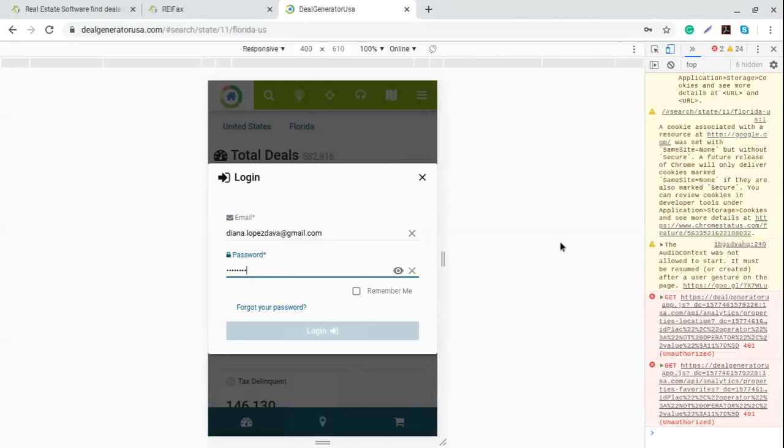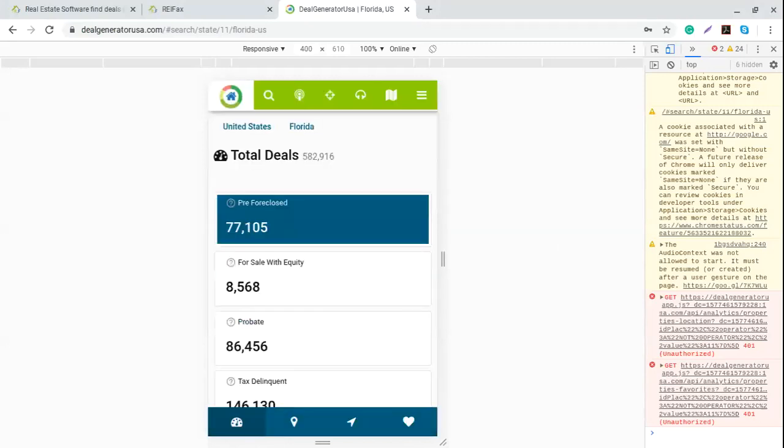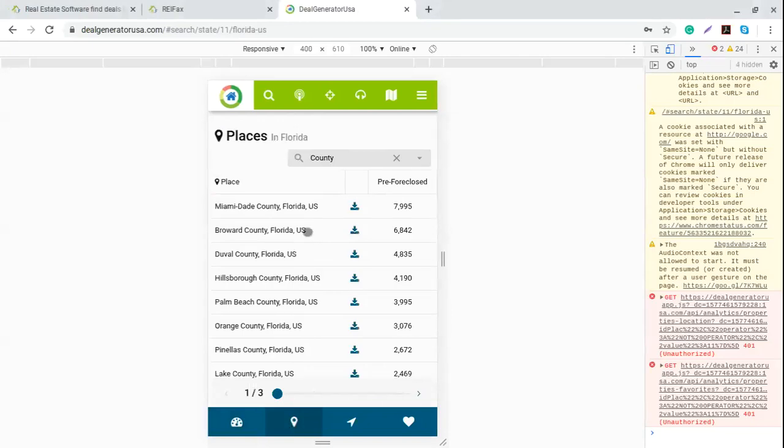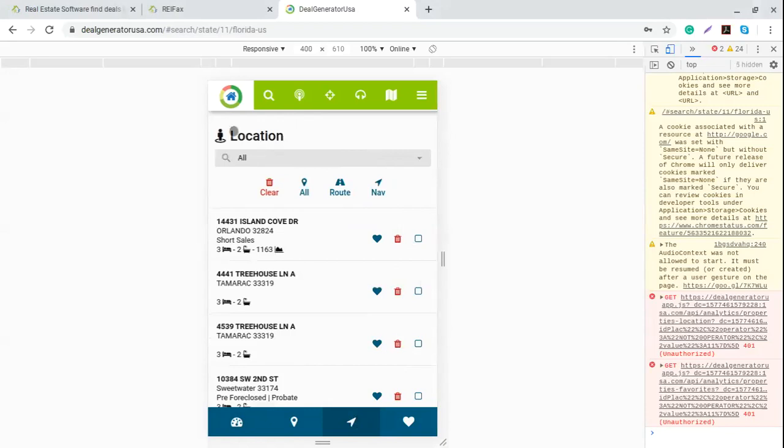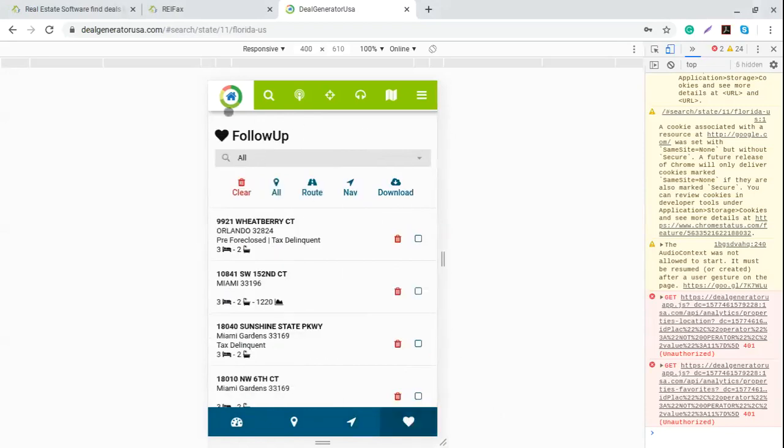As soon as you are logged in, you can use the application. You can use everything. You are right now at the bottom, and you have the same tabs. On the blue bar, this is the overview. These are the places. If I change to that, it will take me to places. If I change to here, I will have my location tab, and if I change to the heart, I will see my follow-up tab and all the properties that I have added.